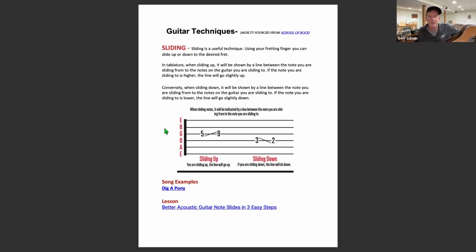So the first technique we're going to talk about is sliding. Sliding is just changing the note pitch, and that depends on how many frets you're sliding. In tablature, we note it with a diagonal line that starts low and goes up, in this case from the 5th fret to the 9th fret, so our pitch is going up. The note sounds higher in range.